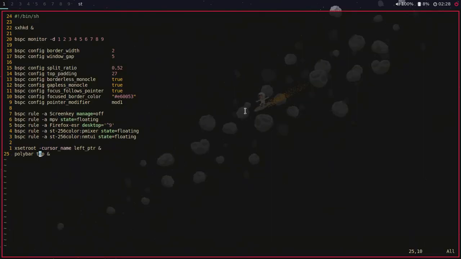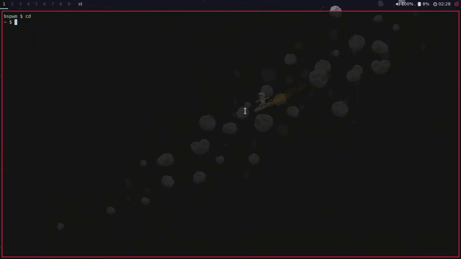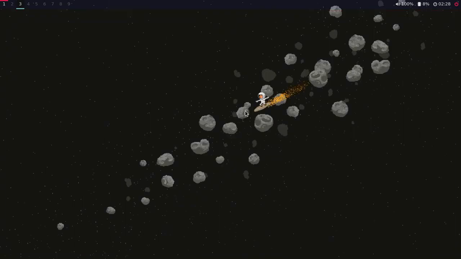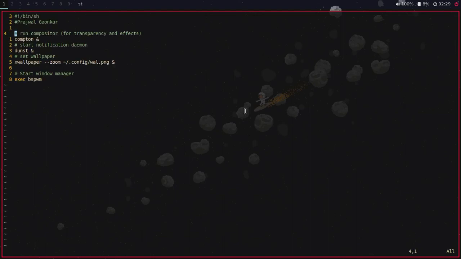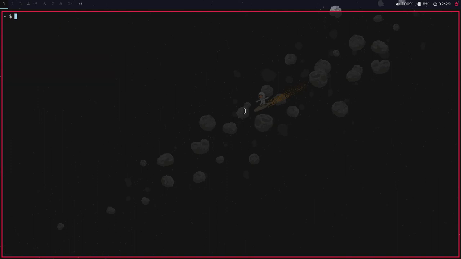Then again, launching polybar. I launch polybar through my Bspwm RC because I want my bar to start up after my window manager. Otherwise, the rest of the startup scripts, I just run them in Xinit RC. Like I run Compton, which is of course my compositor. Then Dunst, and I set my wallpaper in my Xinit RC, and then I launch Bspwm. Is there anything I want to show?